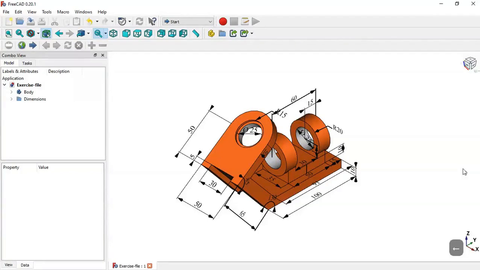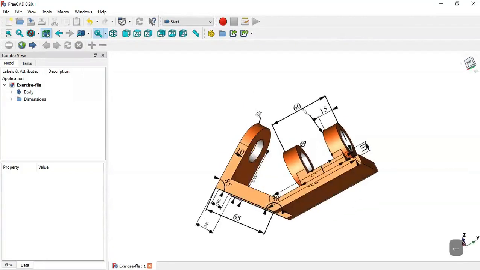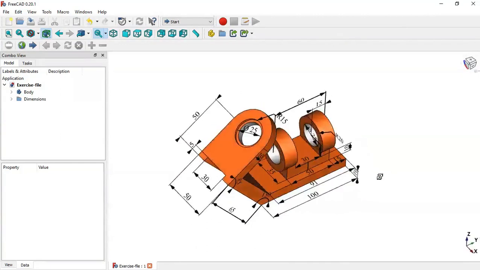Hello guys, and welcome to this tutorial. Today we'll create this piece in FreeCAD using these dimensions as a reference.